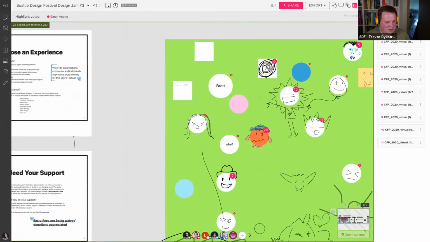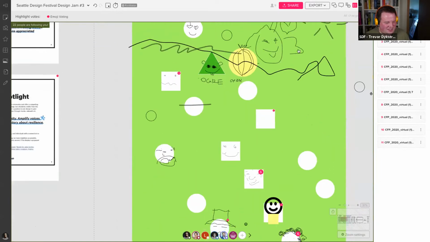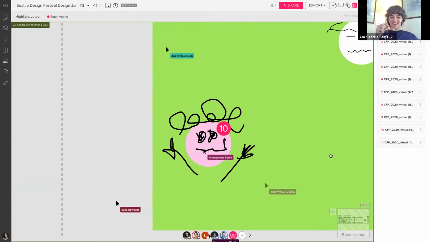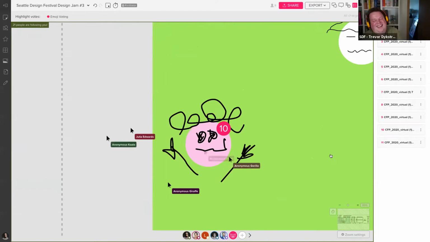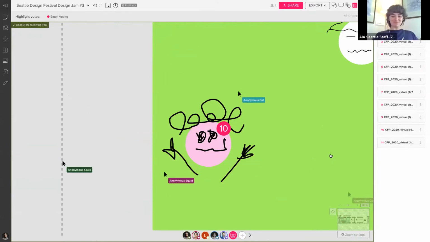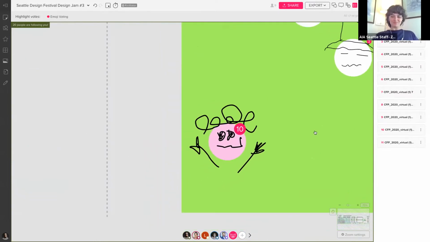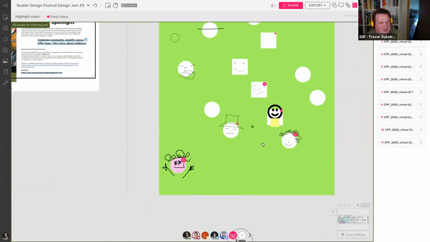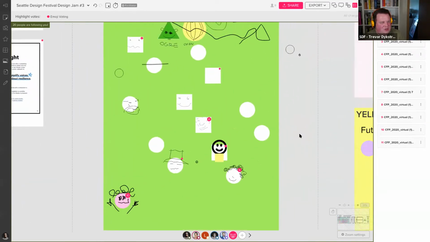Let's do one more. I want to do this pink one down here. Are they around? That was me. I participated as staff. I actually get the curls in there. Perfect. All right. Well, hopefully this has given everybody a little bit of sense of how the tool works here.